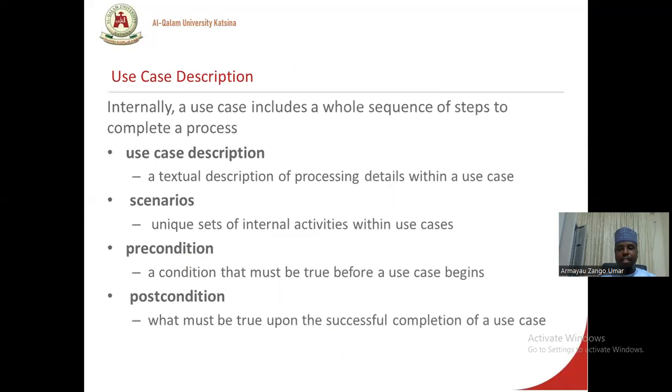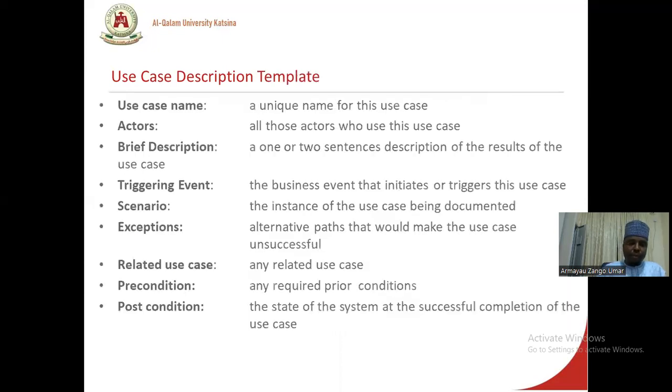Sometimes the use case diagram I just showed you in the previous slide is not enough. You may have to add descriptions, scenarios, preconditions and postconditions, simply because you want to explore. Sometimes doing that will expose a lot of things that may otherwise be overlooked. So this is what the template for use cases may look like.